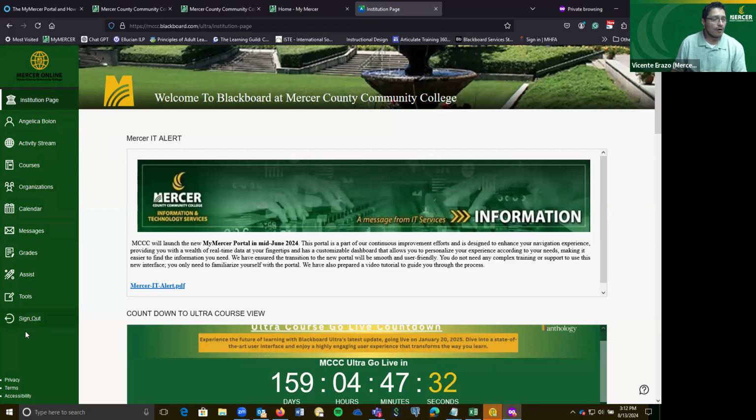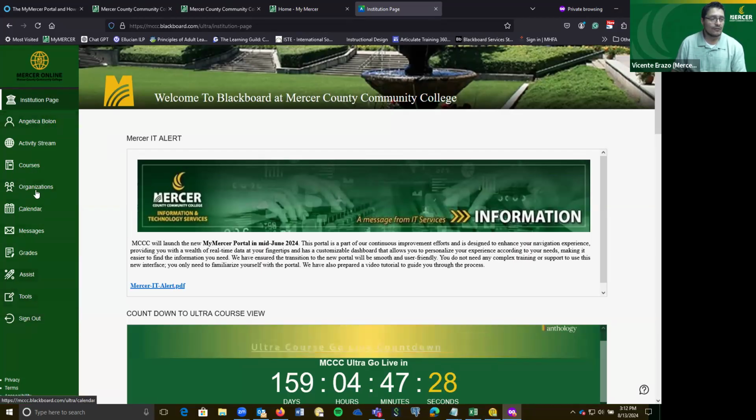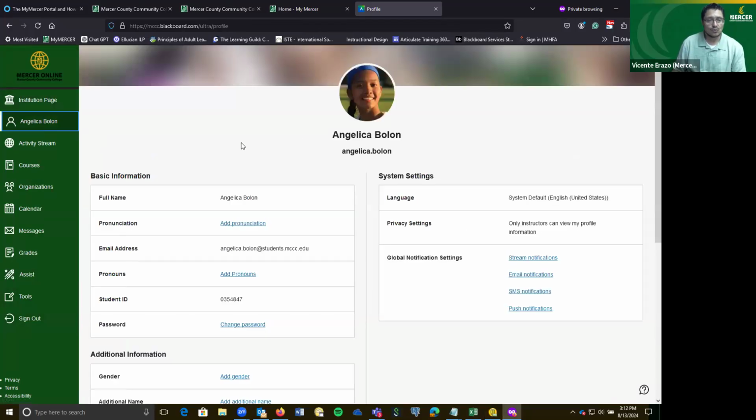Once in Blackboard, here on the left, you'll find a menu panel to navigate within Blackboard itself. You'll see your name listed. So if you click on that link, that takes you to your student profile in Blackboard. What I recommend you do is just upload an image of yourself, a picture or an avatar. If you don't want to actually upload an actual picture of yourself, you can upload an avatar of whatever it is that you want to use.